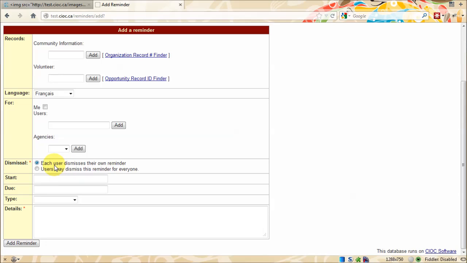Use the dismissal section to indicate whether a user can dismiss the reminder just for themselves or for all users. In other words, because they completed the task and no other user needs to act on it.